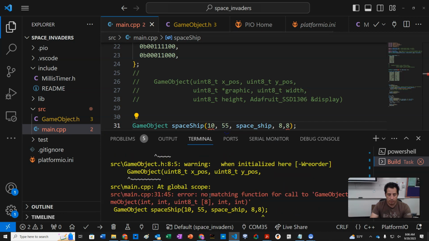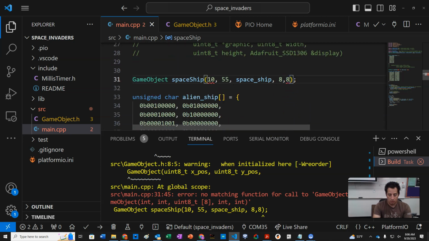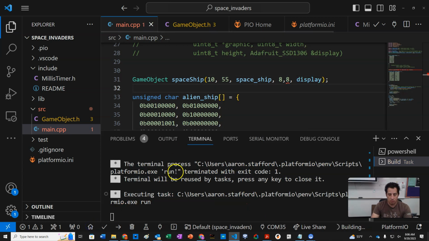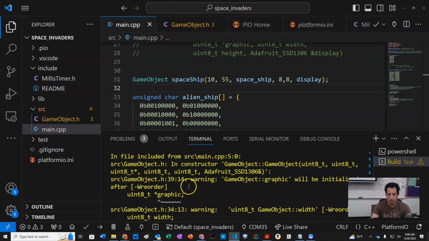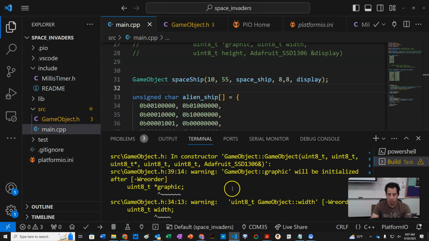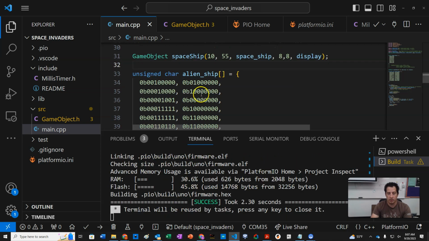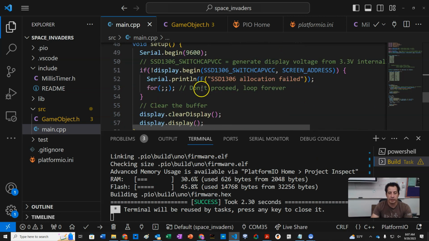Okay, so it's giving us an error. Oh, we need to pass in the display. Then we'll say display. Okay, so that worked. It gave us some errors. It doesn't like this graphic. Probably doesn't like the way that we're doing this. We initialize after. Okay, we might run into some errors, so we might have to fix this later. But let's try it out.